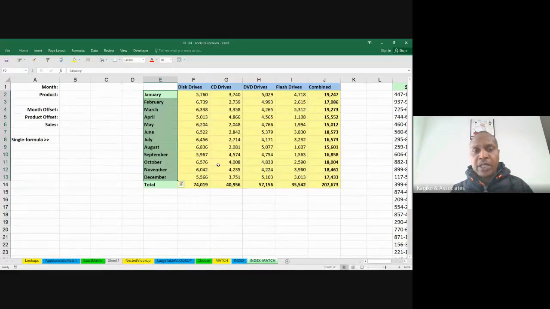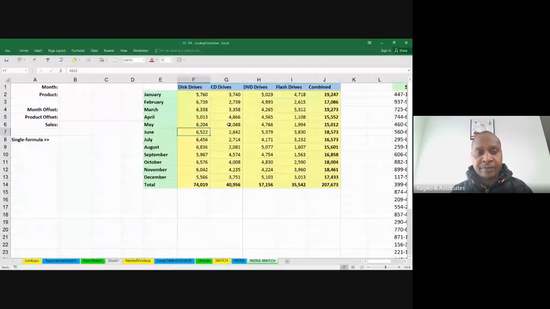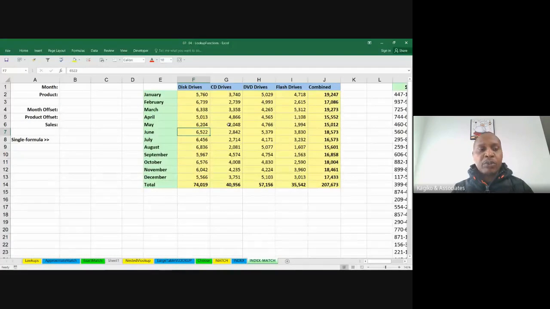For the kiosk, we have disk drives, CD drives, and so forth, and then the sales for each particular month, and they have been populated. These are their revenue statements for the whole year. So here we want to deploy a collaboration between INDEX and MATCH to help us tell what the sales are for a particular month given a particular IT accessory.